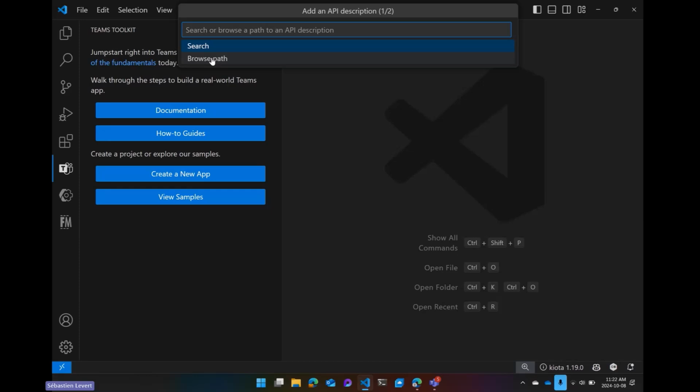Either I have it already local on my machine, where I can browse a path to get an OpenAPI file, either as a JSON or as a YAML file, or I can also search. So here, I can just click on search, and now you are in a capability where you can search for any API that lives on a public store.